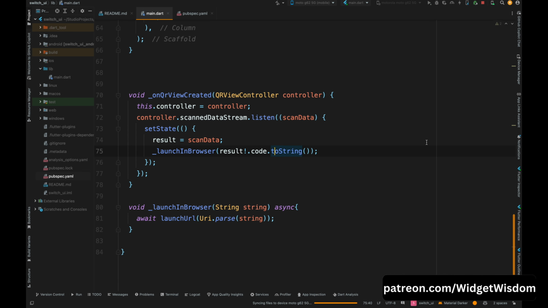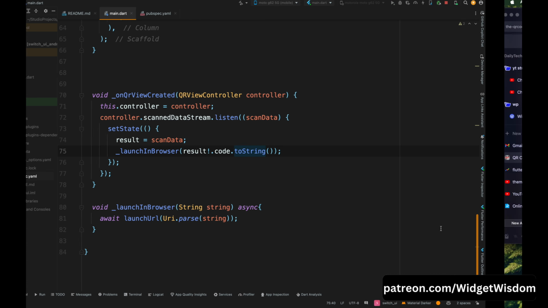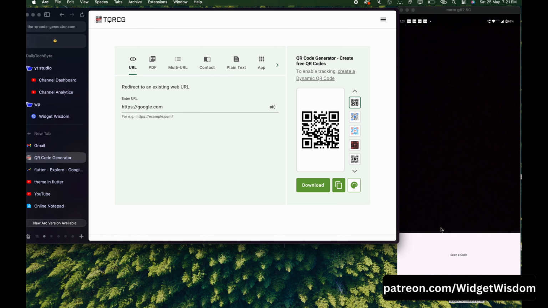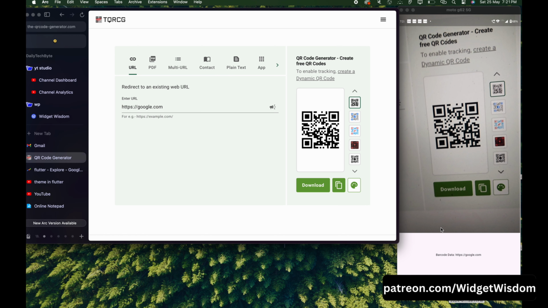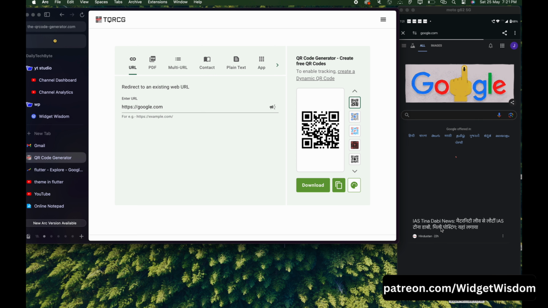Now this is perfect. Let's run the app again, and the app is restarted. Now again scan this QR code, and the code is scanned and the data appears on the screen, and this URL is opened in Chrome.